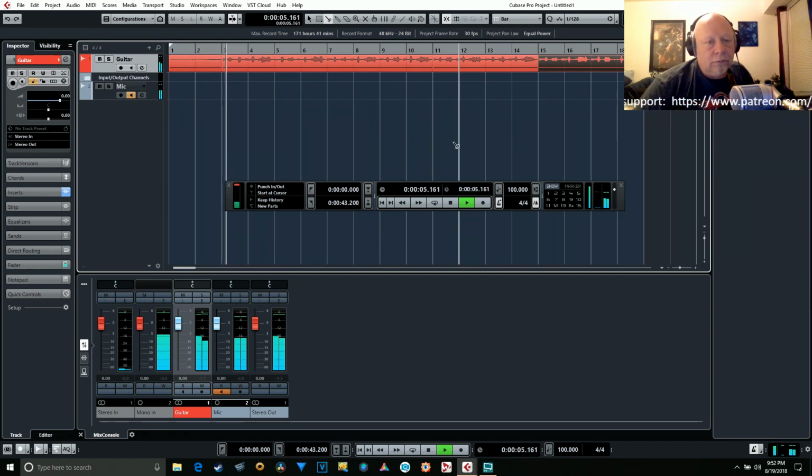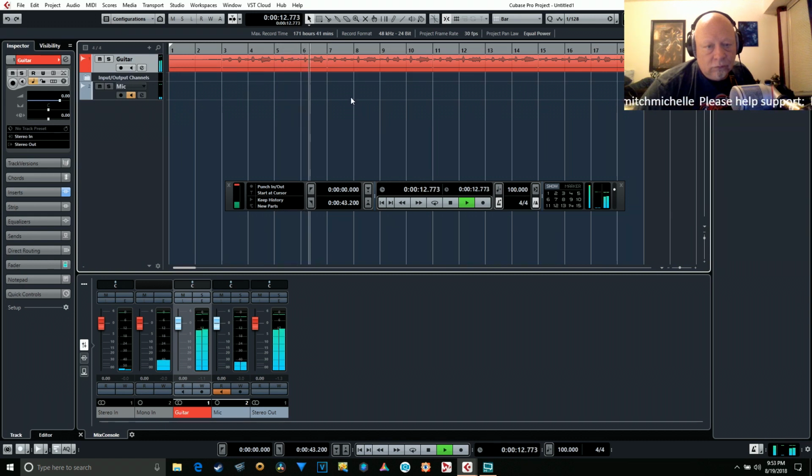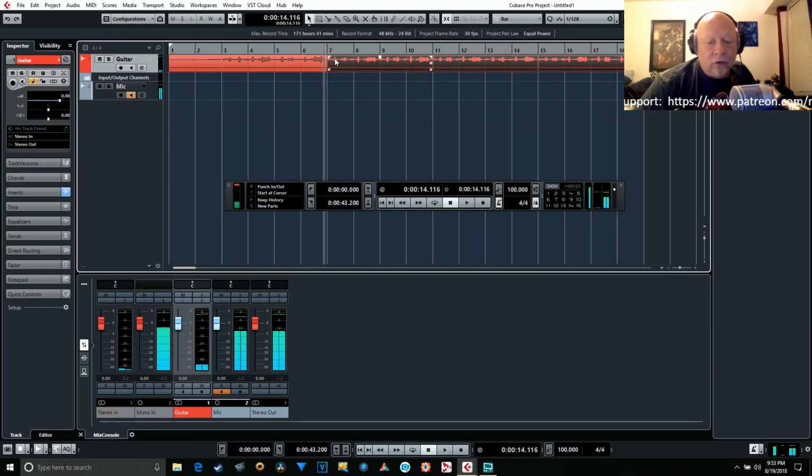I can even cut it here. Cut it into 4-bar sections, and I'll decide which four bars I like the most. Let's listen to the first one. Actually, that one's pretty good. So let's see how that works when I try to loop it.